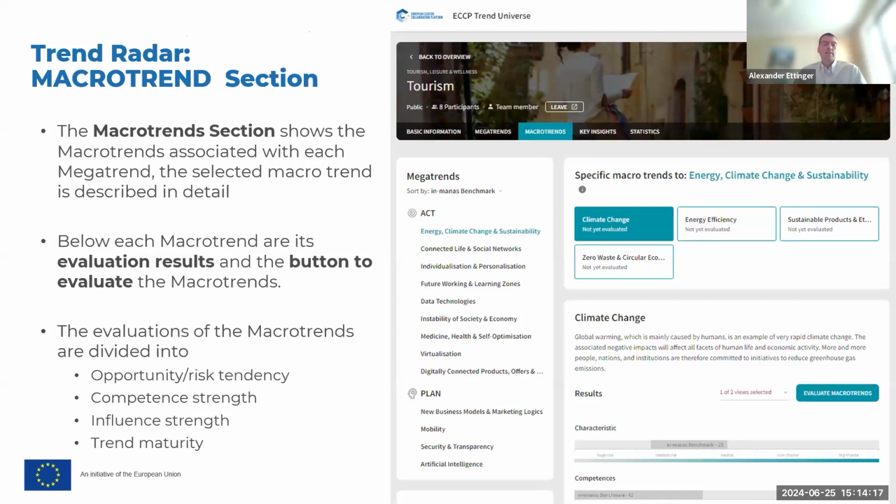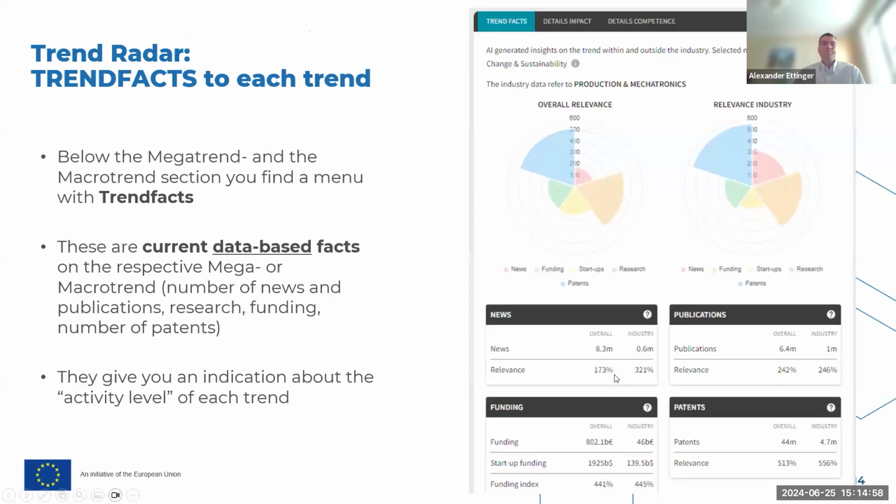There are more detailed evaluations for the macro trends. You find there if the macro trend is an opportunity or a risk, if this is a competence strength or not, if it's an influence, and what about the trend maturity. For example, at the moment, the macro trends around AI, artificial intelligence, have a really high trend maturity. That means at the moment they are very current and very visible. Also, this information you can find here in the trend section of the macro trends. Okay, let's go to the next one.